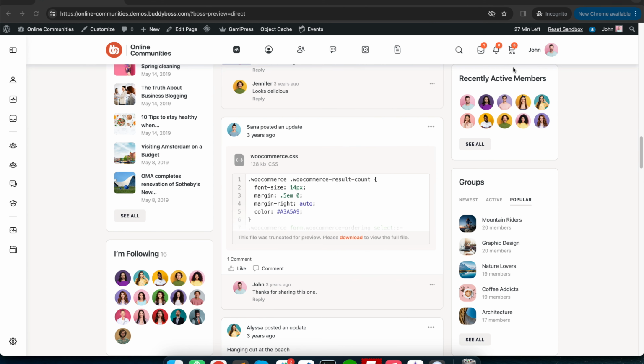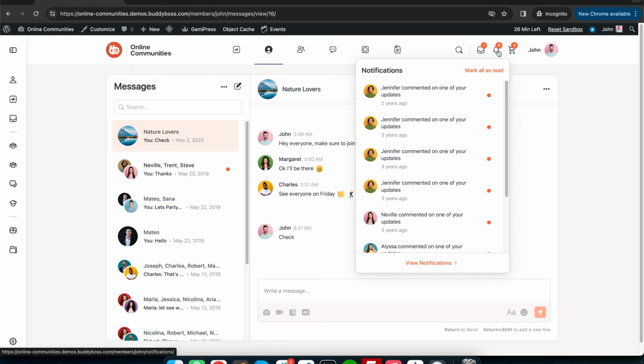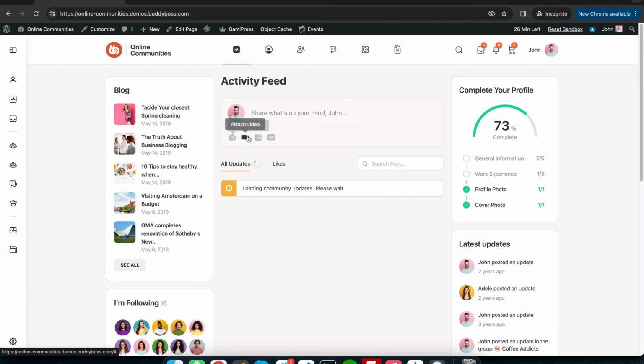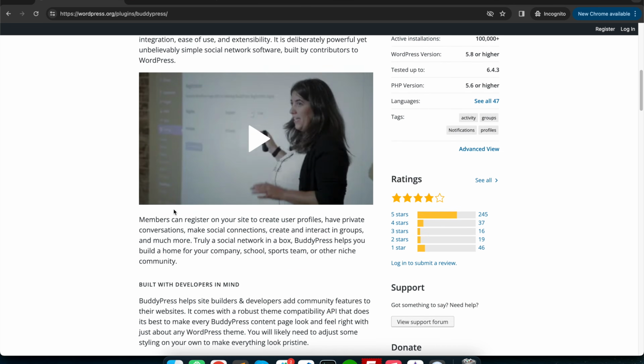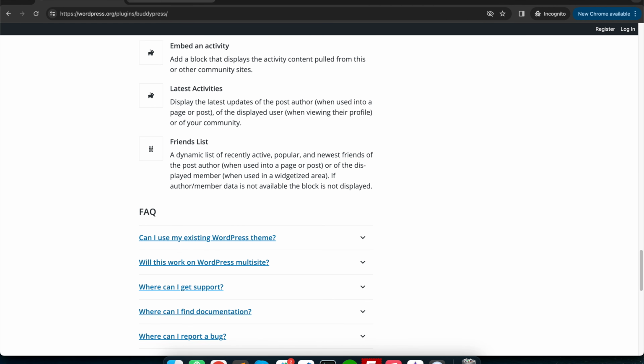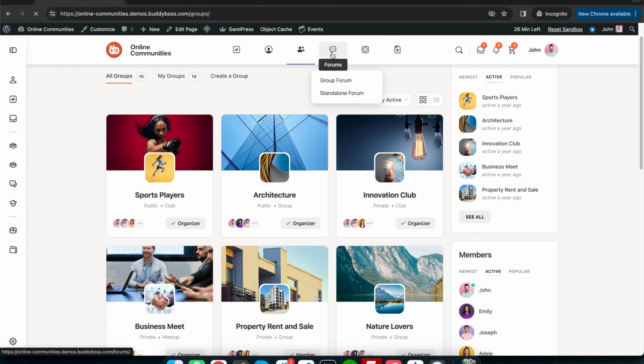While Peepso and the BuddyBoss platform look nice and their support is good, they are paid plugins. On the other hand, BuddyPress is a totally free and open source plugin handled by the entire WordPress community. So in this video, we will get a basic idea of the BuddyPress plugin installation.